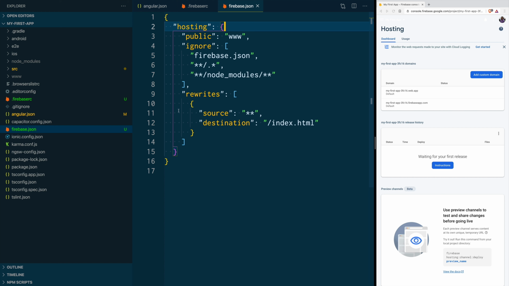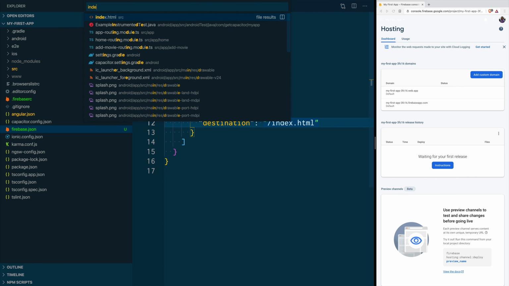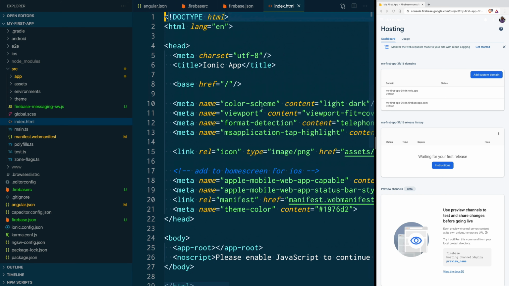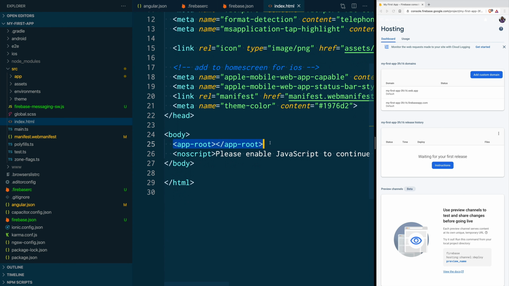Firebase hosting. It says, okay, the public directory is going to be the www folder. We are going to ignore the firebase.json file, and we are going to ignore the node modules, and everything is going to be routed through the index.html file. If you don't know why this is happening, you can open your index.html file, and you can see that everything that's coming through that file is going to get this app root. That app root is going to load the app component, and that app component has the Angular router. So everything will be handled through there.